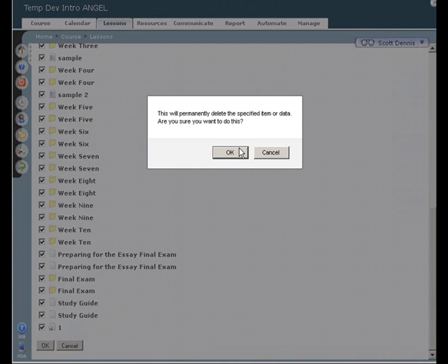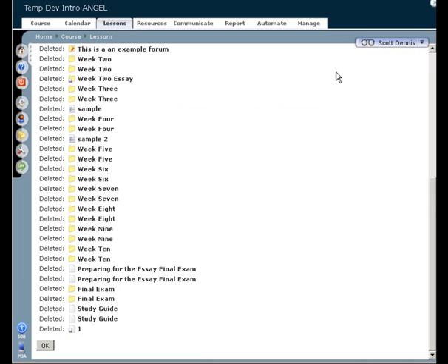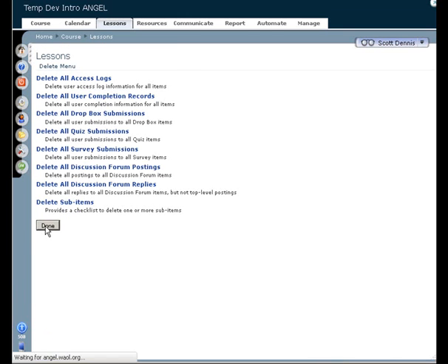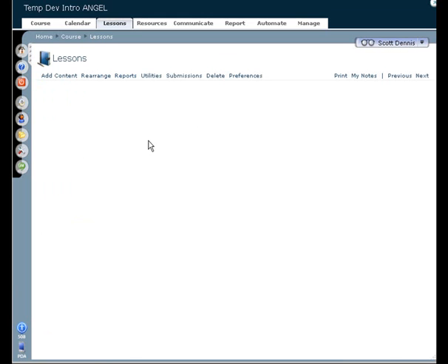It asks me if I do want to permanently delete this content, and I do. All right, so once everything has deleted, and this may take a while if you have a lot of content in your course, so you may want to go do something else for a while, you'll see a list of all the files that have been deleted with deleted next to their name. You can click OK and then done. And now I see that my lesson content's totally wiped out.